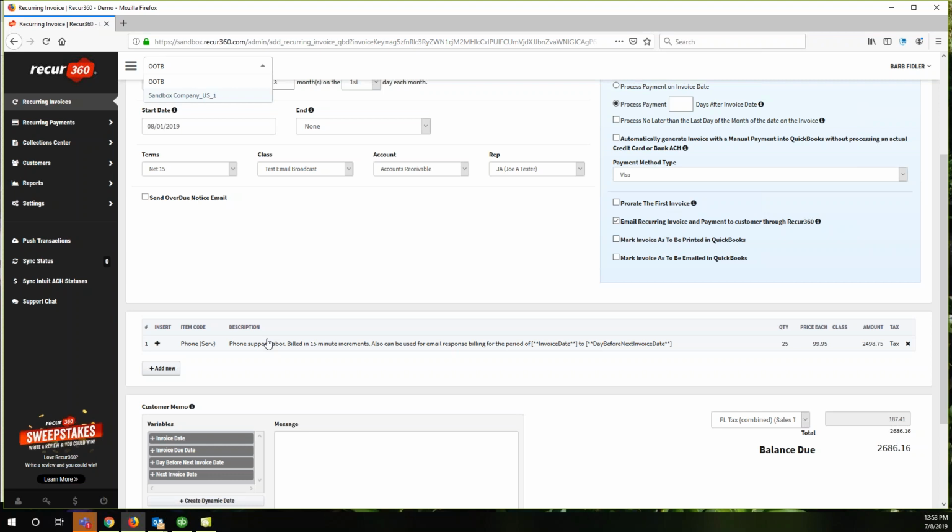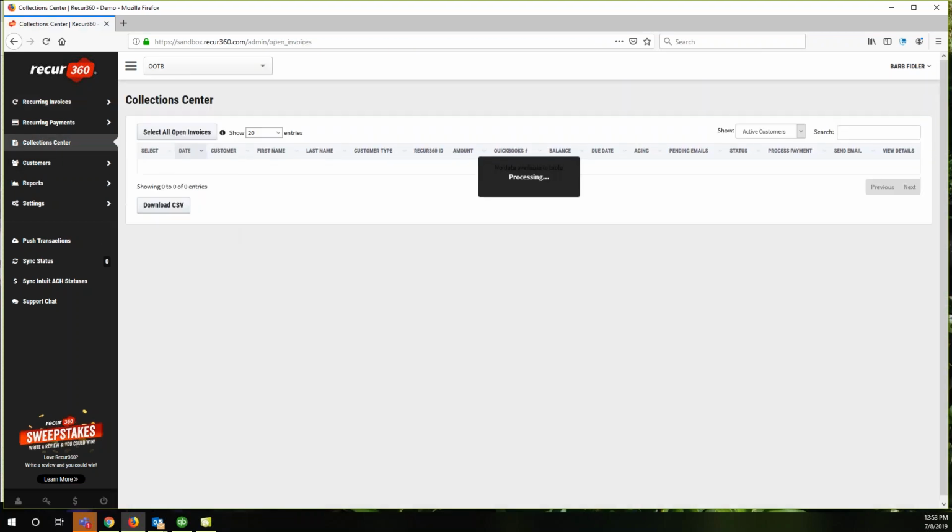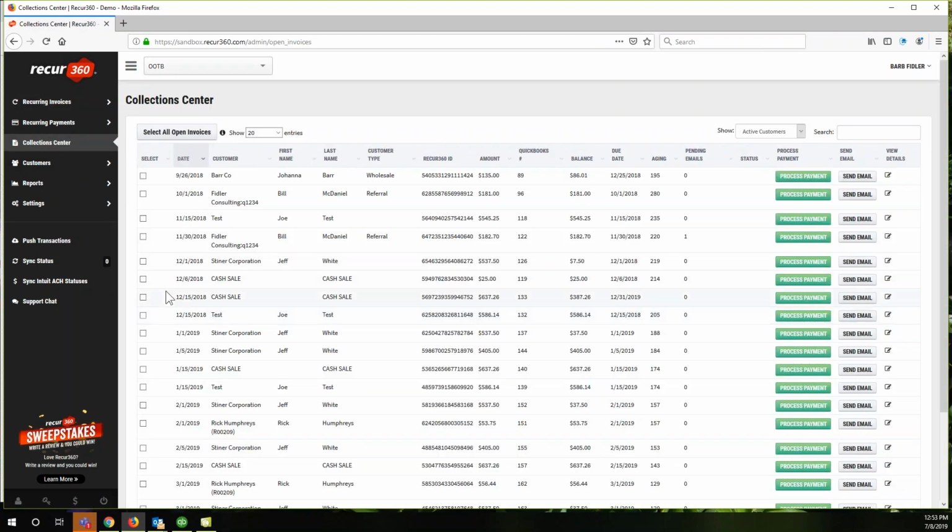Or anybody who has a collection type model where they send out invoices, because those invoices could be generated in QuickBooks if you'd like, if they're very specific and your system automatically generates and pushes an invoice into QuickBooks for you. You can then bring them into the collection center and email them from here to give that customer the pay online option if they'd like. So that adds on to the model as well.